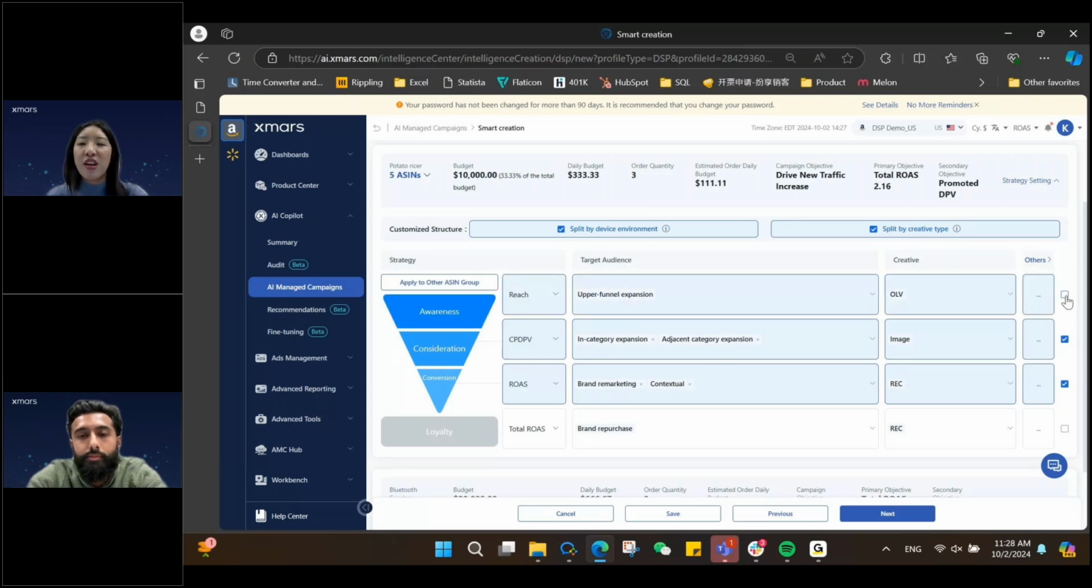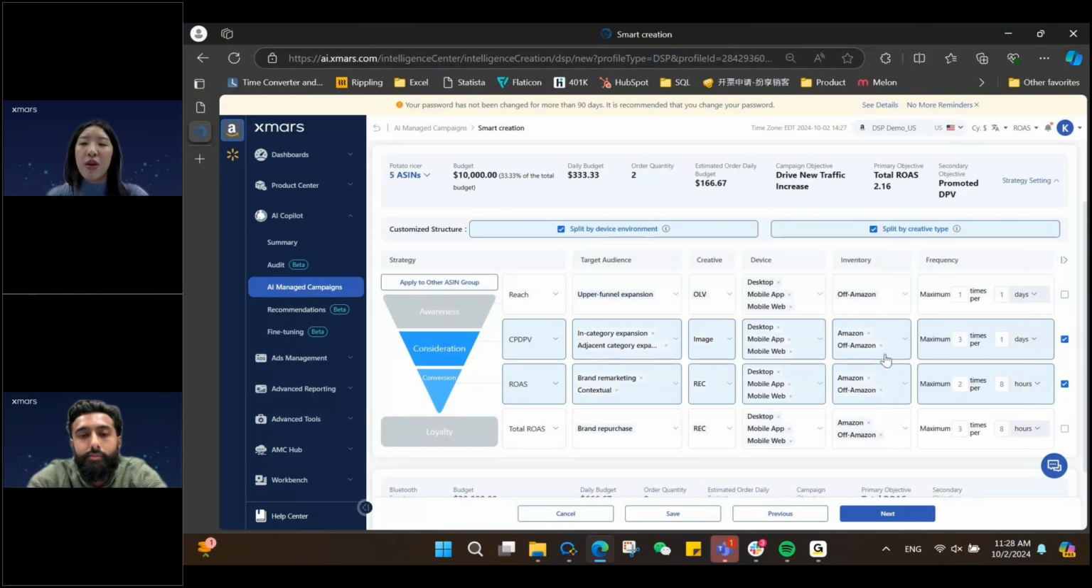So we make everything very flexible, but at the same time, you will also see the XMARS system already adding those settings for you. This data is really just based on our advertising managers' best practice experience too. Just as an example, for consideration, we recommend using a starting frequency cap of 3 times per 1 day. For conversion, we wanted to do 2 times per 8 hours, just to remind our brand shoppers. But if you have experience, everything in here is adjustable. However, if you're really new to DSP and you really wanted to see how XMARS's best practice works, you can simply click the next page to start with this plan too.